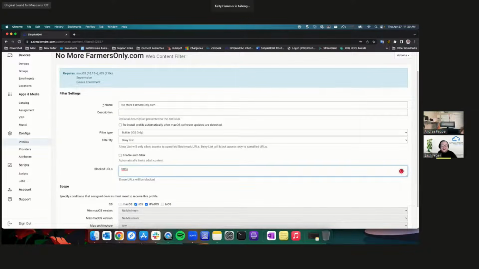Or the people working here. But or our hosts. Farmers Only. Now, one thing to remember is that this is going to block no matter what web browser you're using. So Safari, Chrome, whatever, it's still going to apply. And then we'll go ahead and add the auto filter.